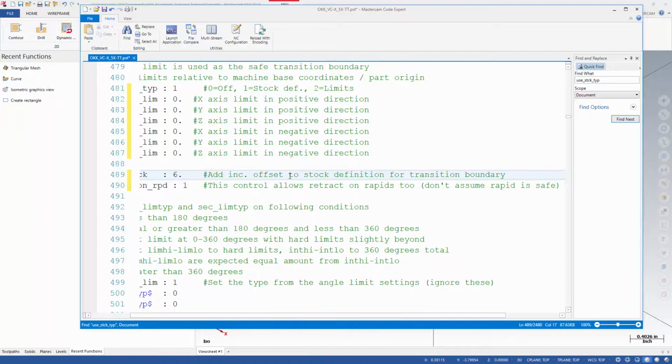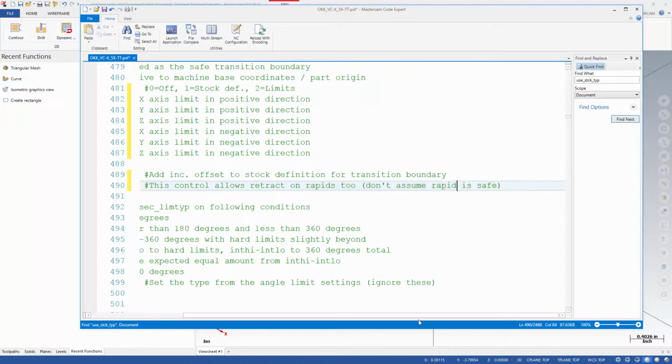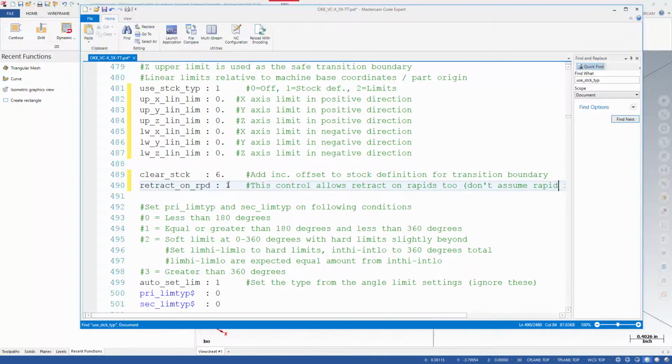There's an option in here. This control allows retract on rapids too. So in other words, if we're getting rapid motion, do we want to allow this retract behavior? Yes or no? Typically, we do leave it set to 1. You just want to check the output.